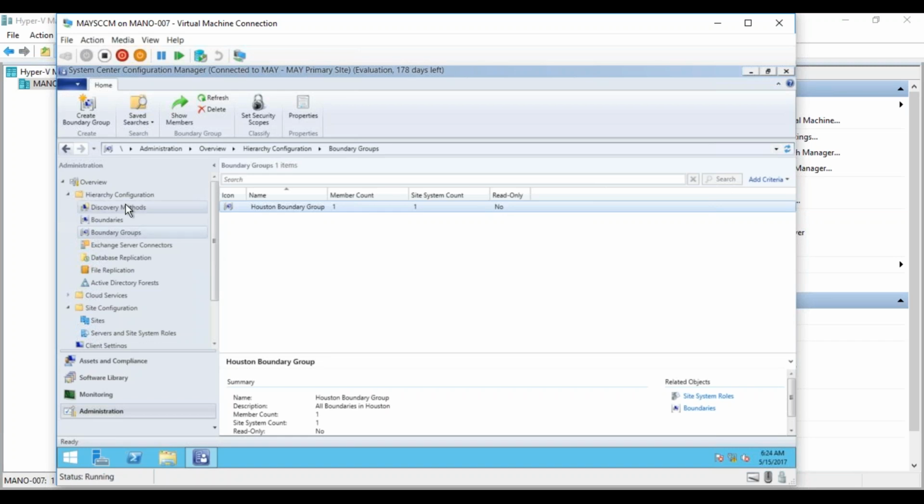Now, discovery methods, boundaries, and boundary groups are done. So after that, what are we supposed to do? We are trying to make an unmanaged client a managed client, right? Out of that, I've discussed three steps. One is discover the machines, then define your boundaries, and finally install the client agent, right? So let's look into the third thing, which is installing the client agent.